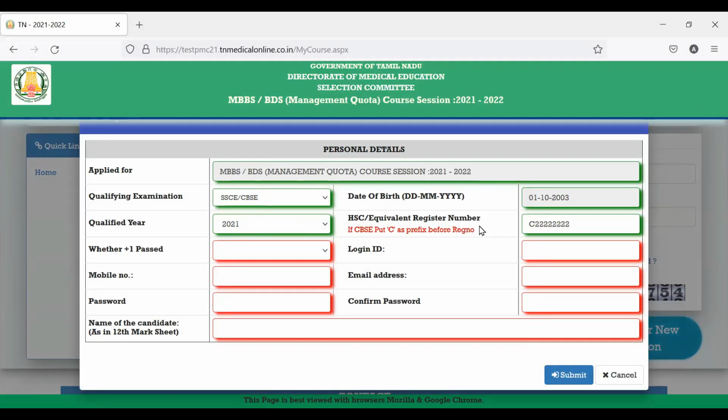Whether to enter the registration number or the roll number, I leave it to you. It's not really important. I suggest entering the roll number. Roll number is something which anybody can use to verify your results on the CBSE website. So ideally, I would put the roll number. Put C in front and then the roll number. If you want to put the register number, that is also fine. I'm not going to say which is right or wrong here. I leave it to you, but I recommend the roll number.